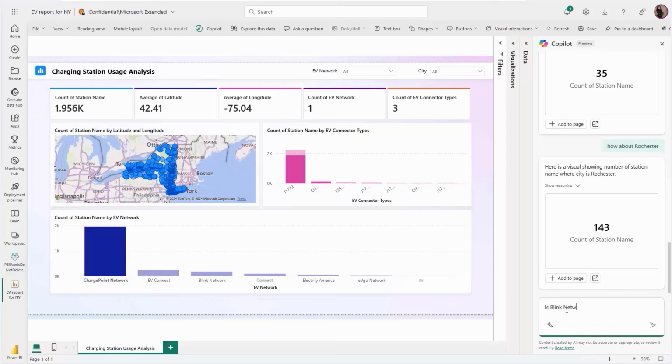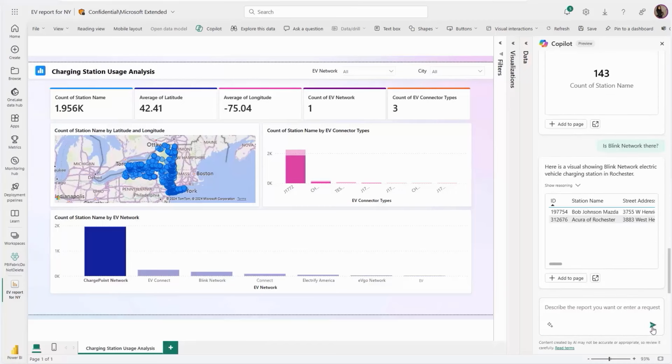What if the analyst wants to know, is Blink Network there? Copilot interprets this correctly and returns the two Blink Network charging stations in Rochester. Copilot also returns additional data about the address of the stations, phone number, and other information. We've just seen how Power BI can help companies identify areas for improvement and implement changes proactively, thus fostering a data-driven approach to enhance overall efficiency and profitability.